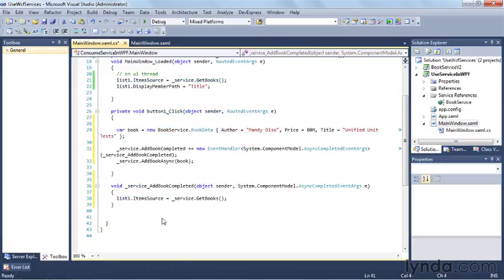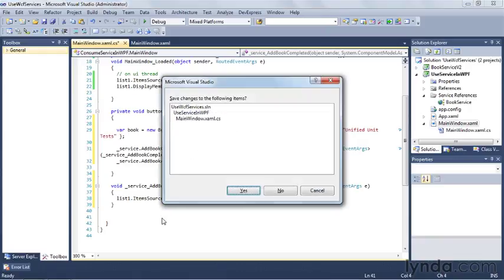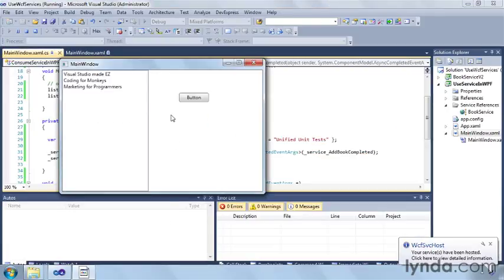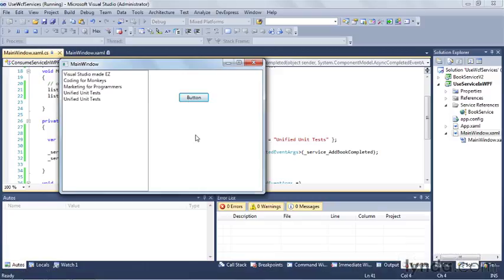If I did everything right, the service should add a book. Let's try it out. I'm going to press F5. And I'll click on the button one time. There's our new book added. And just for good measure, I'll click on the button a second time to verify that it's still working. As you can see, it is fairly simple to add a reference to this service.